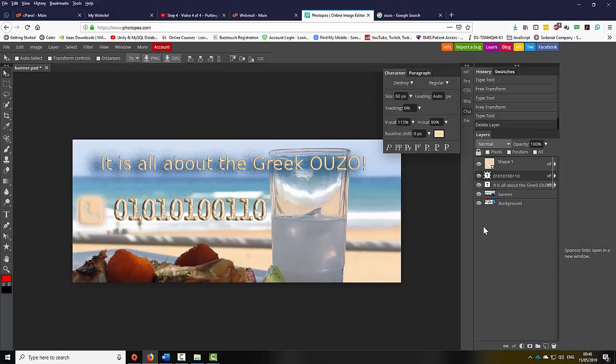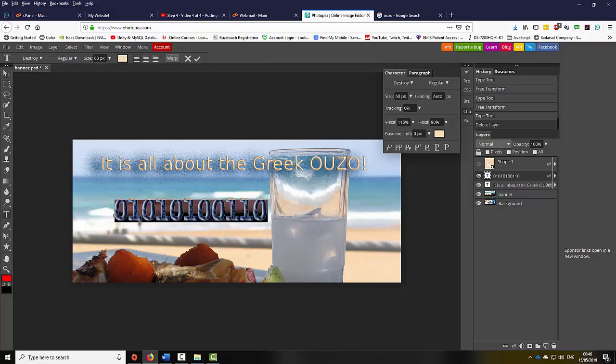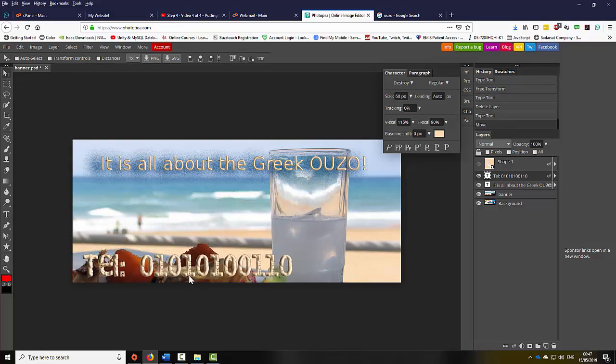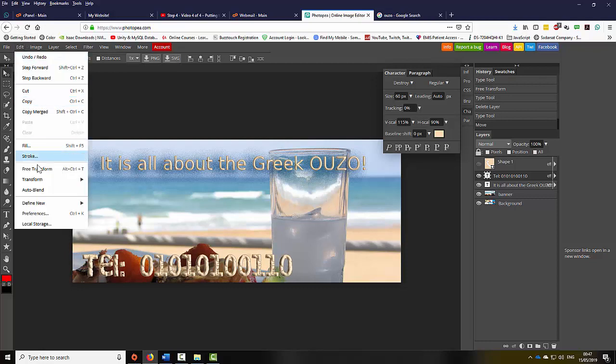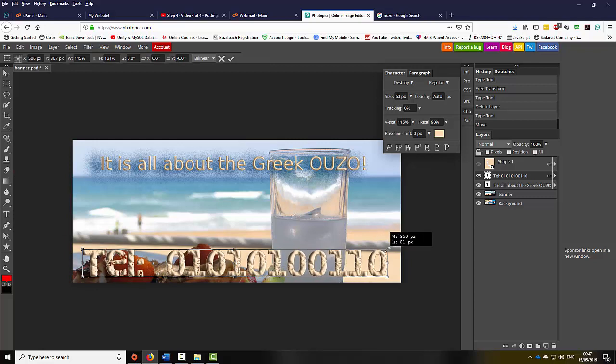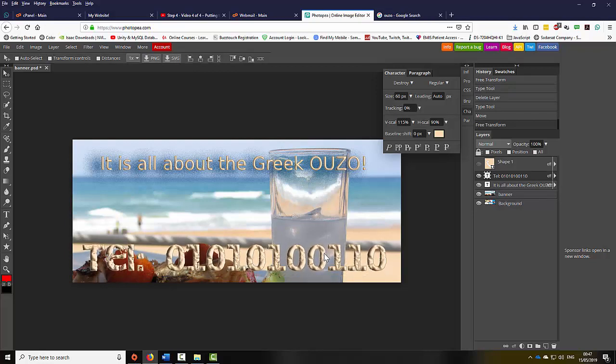Oops, we don't want to do the page. Okay, let's hide that one. I don't really want to use that one. I quite like the font style here. And I'm just going to type here, telephone. And in fact, I will put this here. And I'm going to use the Free Transform tool again, and just increase the size here. And to make it stand out a little bit more, let's bring it up a bit.